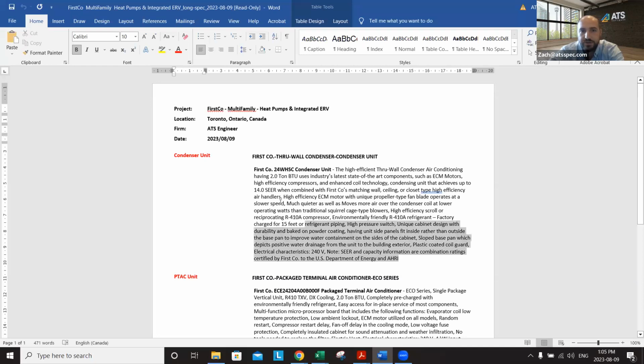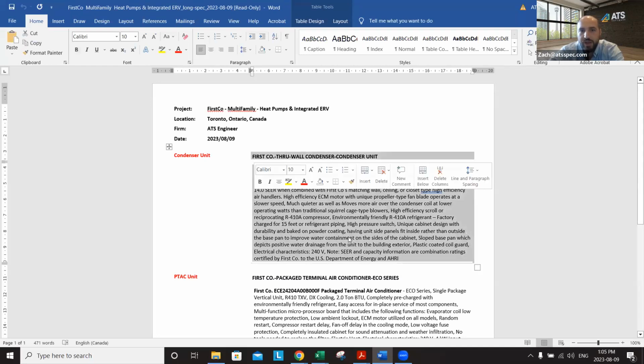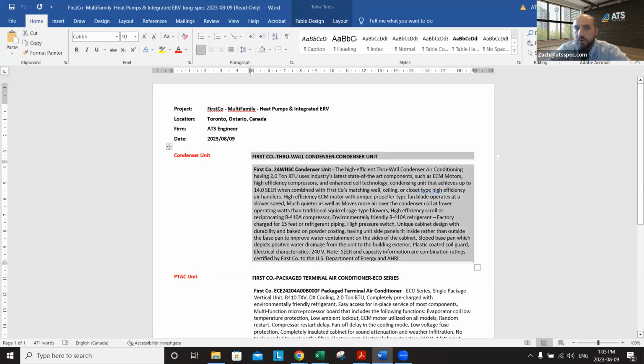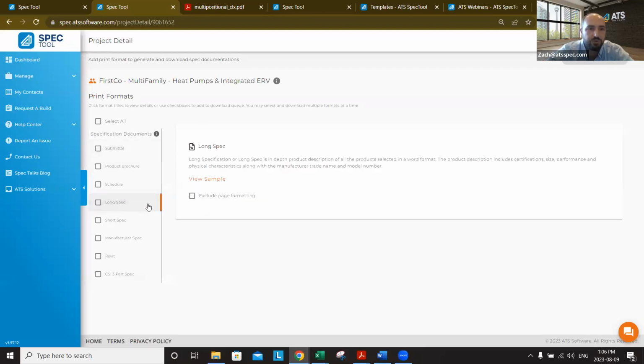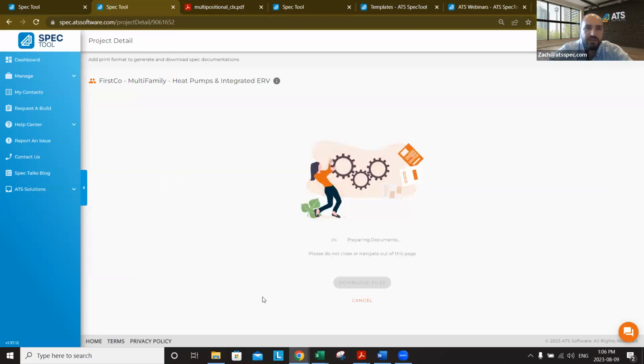So if it's easier, to remove the formatting and copy and paste this into your internal written documents, you can do that as well. Again, all you would do is go down to our long spec format here. We'll click on it. We'll hit exclude page formatting, say I want to download it, and we'll generate the documents. And that'll spin up and download the documents.